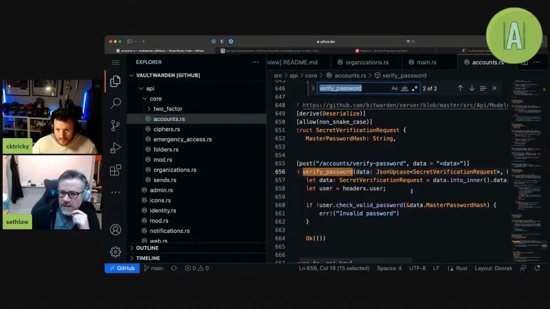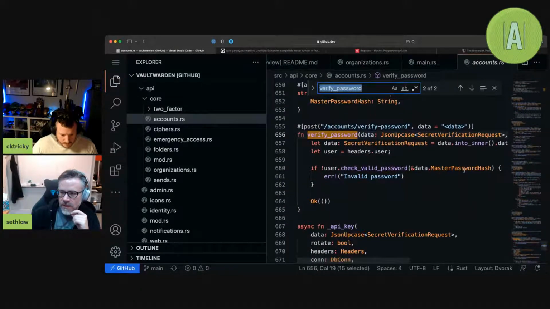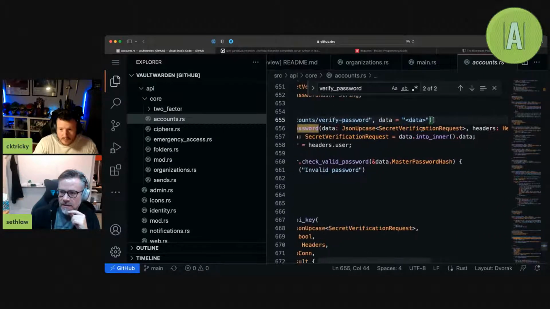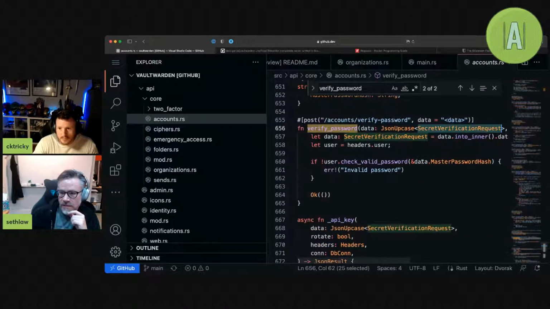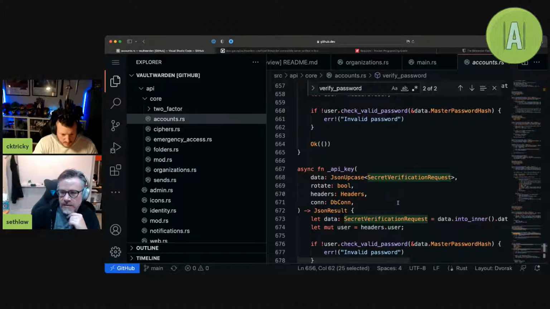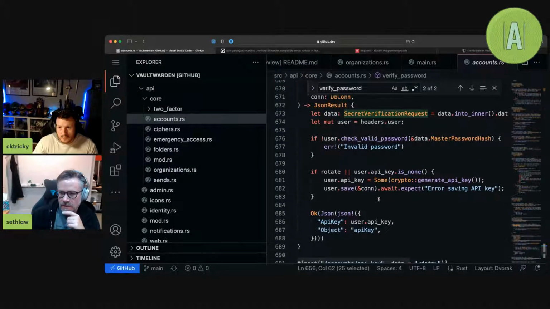Okay, so that's the verify password route, secret verification request. Check valid password, master password hash. It's coming in from data. Okay, so it looks like it has to be a secret verification request. Looks like API key does the same thing. So API key, that's another authentication endpoint that's checking an API key, right? Oh, that's rotating an API key, so you're setting it up.